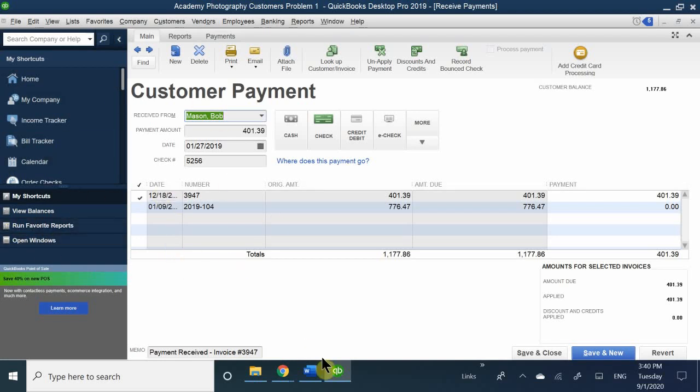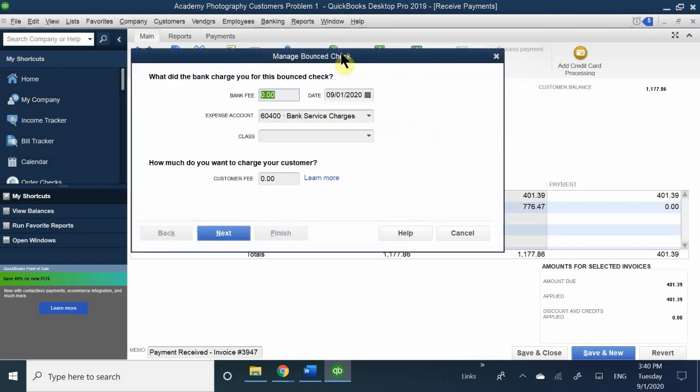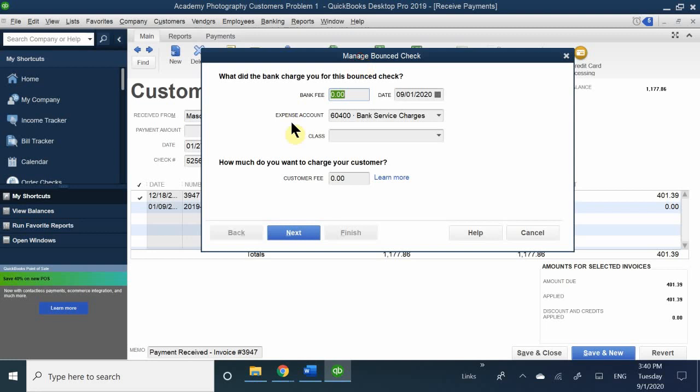How do you record a bounced check? You open the Receive Payment window and click previous customer payment window for Bob Mason. Now, at the top, it says Record Bounce Check. Yes, it says right here, Record Bounce Check. So I click Record Bounce Check, and what is this window telling me?